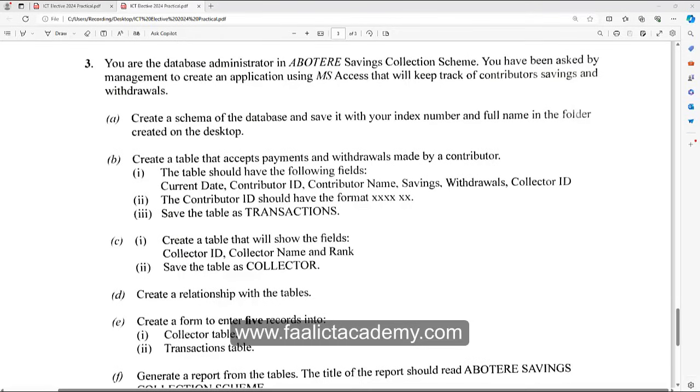And as you can see on screen, it says you are the database administrator in Abotheri Savings Collection Scheme, and you have been asked by management to create an application using MS Access that will keep track of contributors' savings and withdrawals, and you have some follow-up questions.